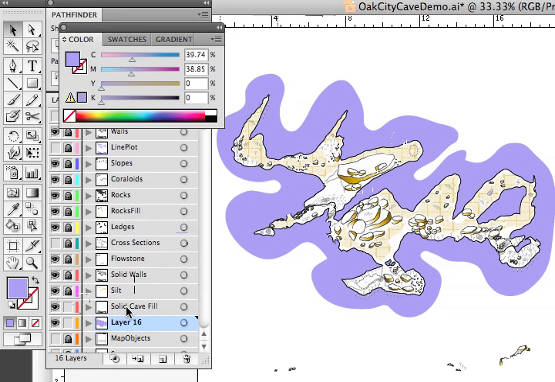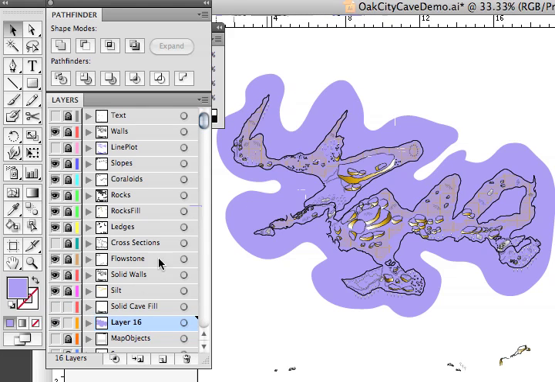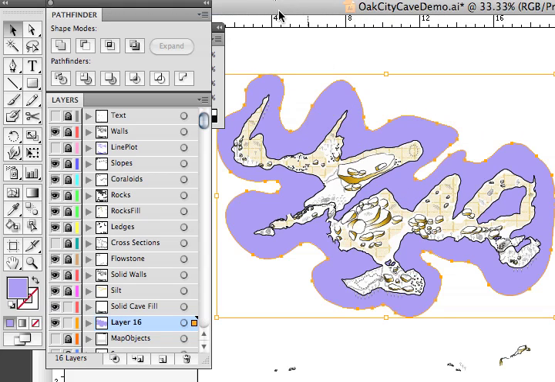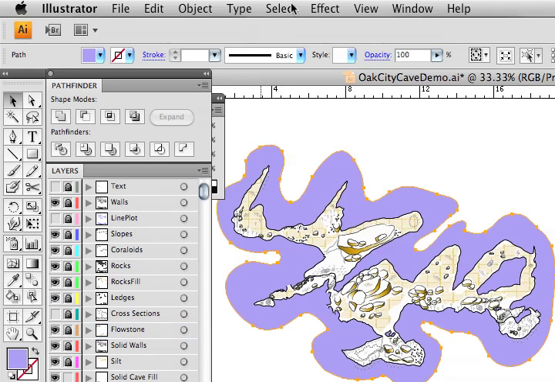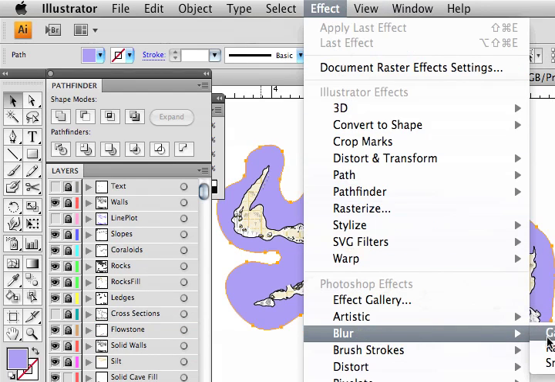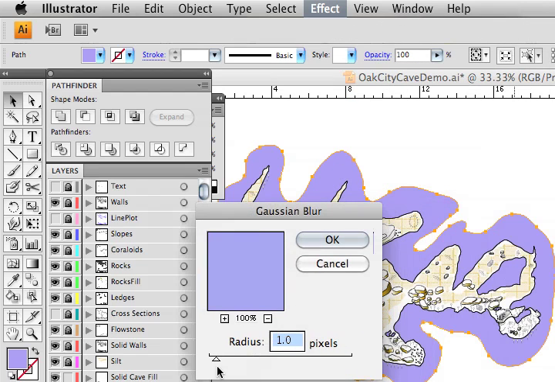Watch what happens if I turn off this solid cave fill that I created earlier. See that? Now it's hideous, but I've got this white fill that I created that will now separate the cave from that blobby background. And I think that's about it. So you could do all kinds of creative things. You could then grab this shape and come up to effect, and maybe we could add something like a blur, and there's a Gaussian blur right here.